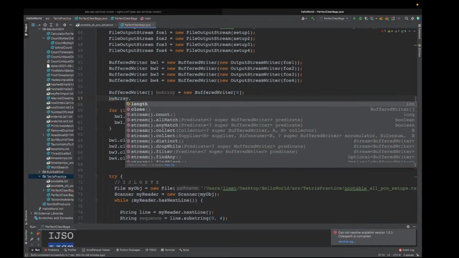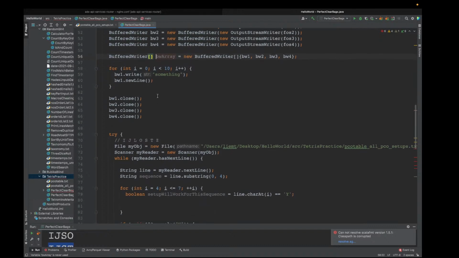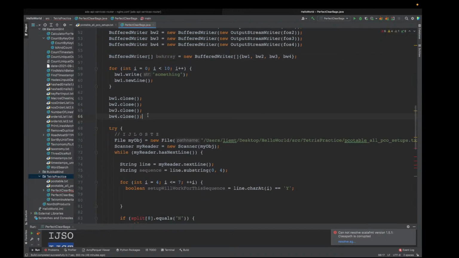Oh shoot, how do I add these again? I think I can do this. God, it's been so long since I've written Java. But I will never forget it. It was my first language. Okay, that looks good. BW array. BW array.